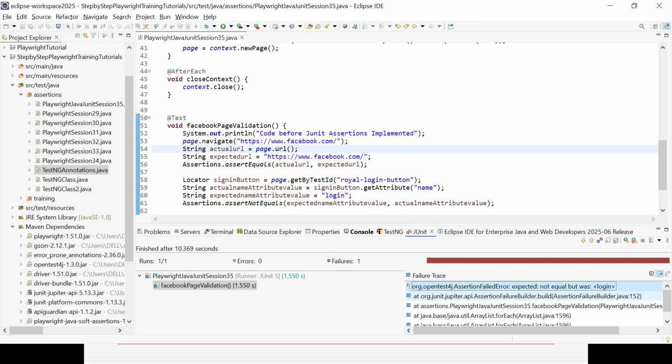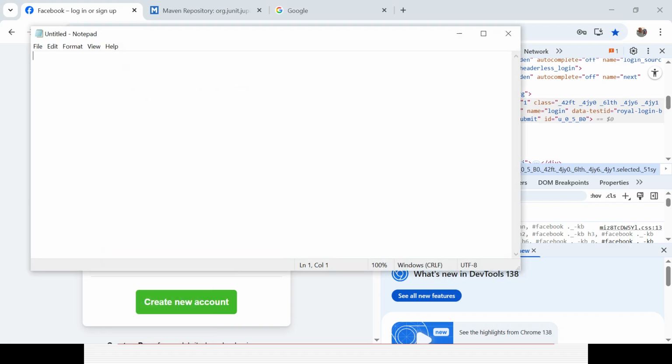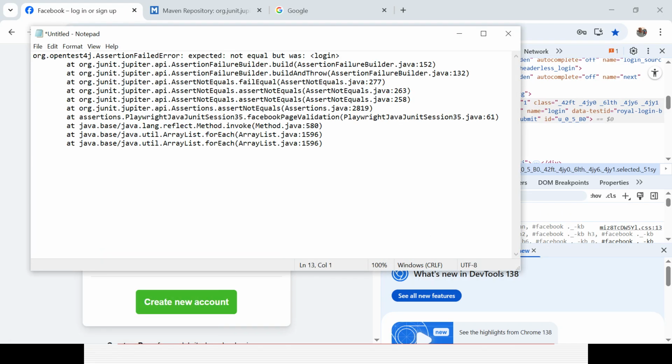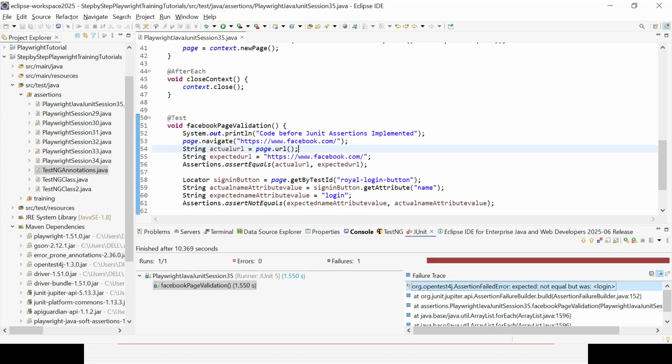So that is the way you can get it, and which line number it failed at will also be displayed. You can copy the trace and try to paste it in Notepad. You could see expected not equal. We are expecting login one but it's coming as login. Which line number is the error coming from? This is line number 61. Let's check the line number. This is line number 61. So you can correct it, instead of login we can change it to login one, so that the not equal method will work perfectly fine.